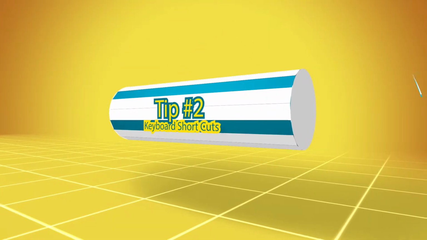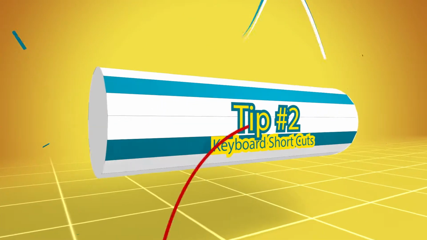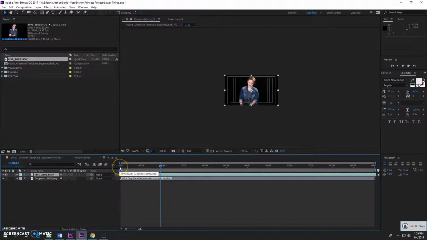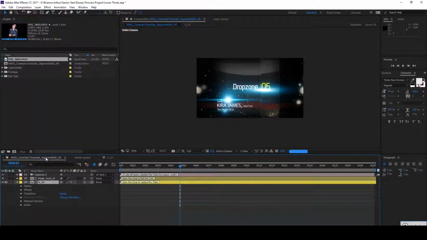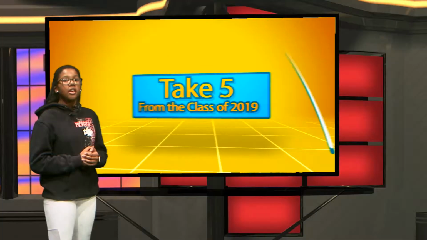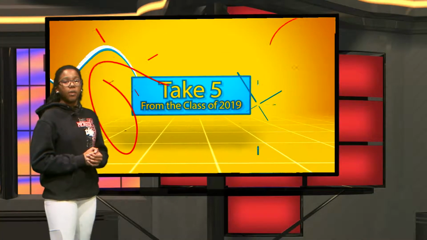Tip number 2. The next tip is keyboard shortcuts. Learning quick controls will make editing smooth sailing. The first shortcut is used to undo a step. To do this, hit Ctrl-Z on your keyboard. The next shortcut is used to fit an image into the canvas of the project. To do this, hit Shift plus Control plus Alt plus H. This shortcut makes scaling an image way easier.